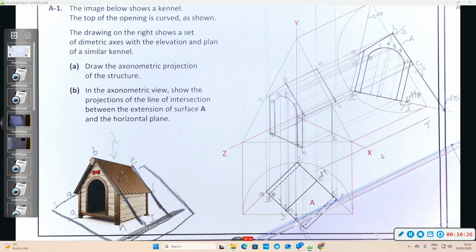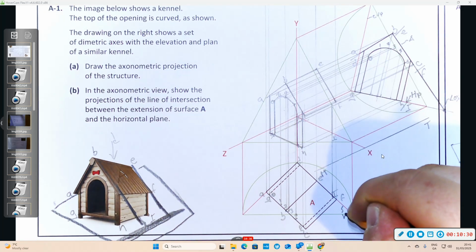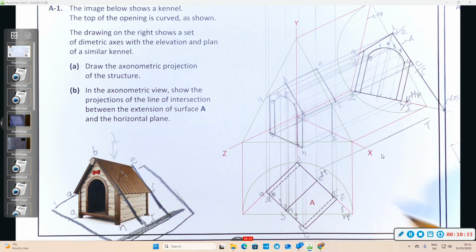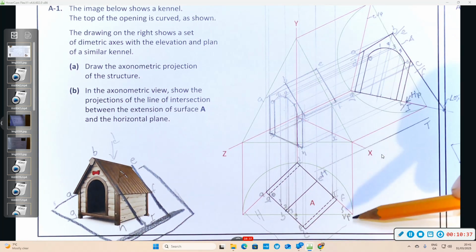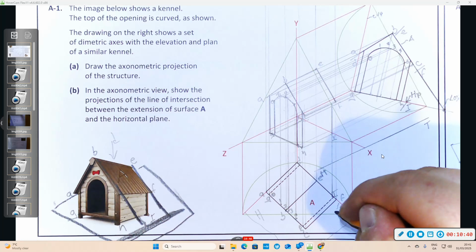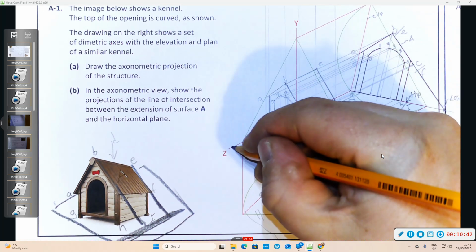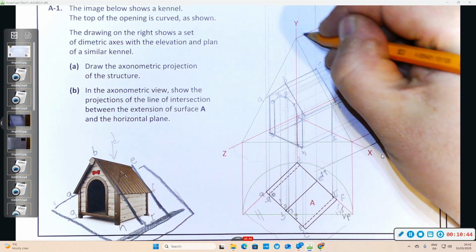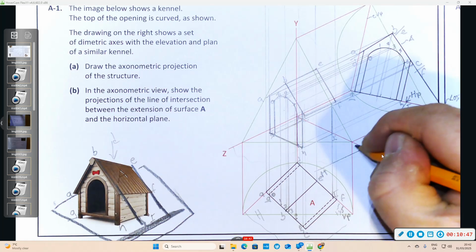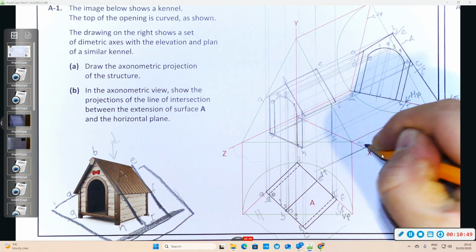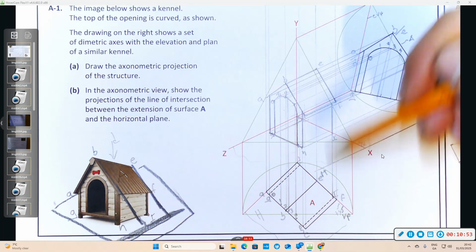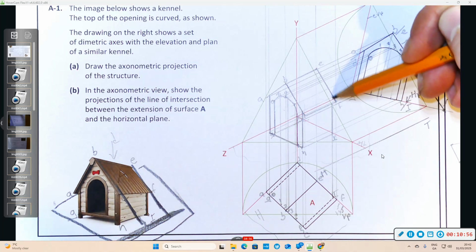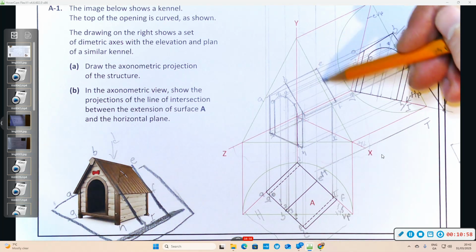Now, another way that you could do it is to note this is the vertical plane here when the plan is set up as shown. Here's the horizontal plane. The XY line is also there. So this is some of the horizontal plane, this is some of the vertical plane. Here's technically our XY line. Now, the back of surface A is on the vertical plane in plan, so it's touching the vertical plane.